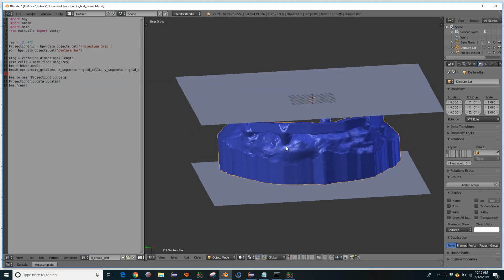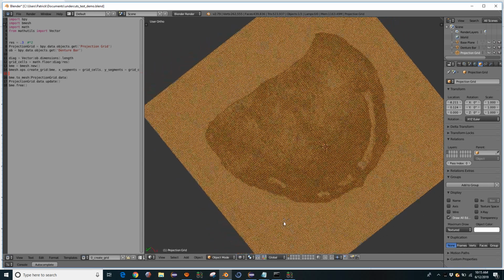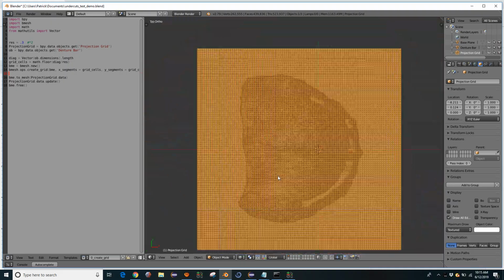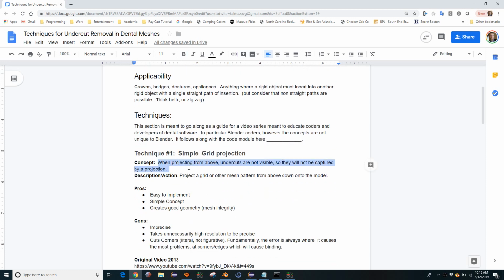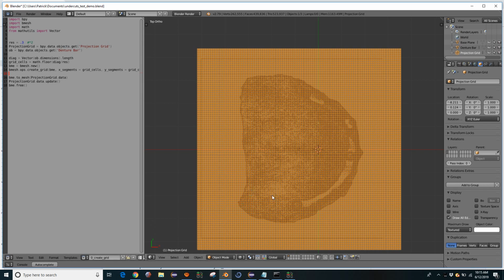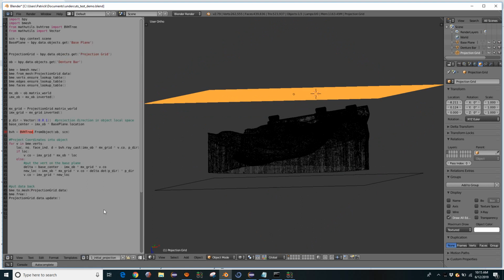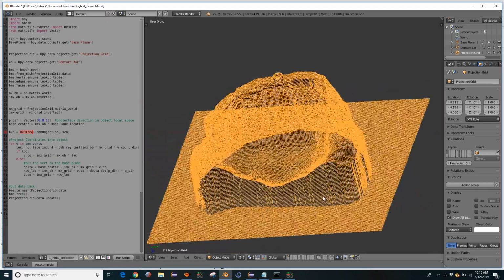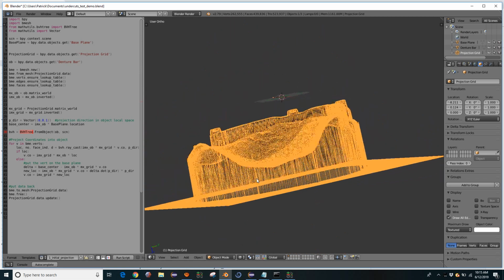Okay, so the first technique is to just project a grid of points down onto the model. The fundamental concept here is that if you look down from above, the undercut parts of the mesh, the shadowed or hidden parts of the mesh, are not visible, so they won't be captured. So here we have a grid, and we can project that grid down onto the model, and then any points that don't hit the model we just project to a flat plane below.